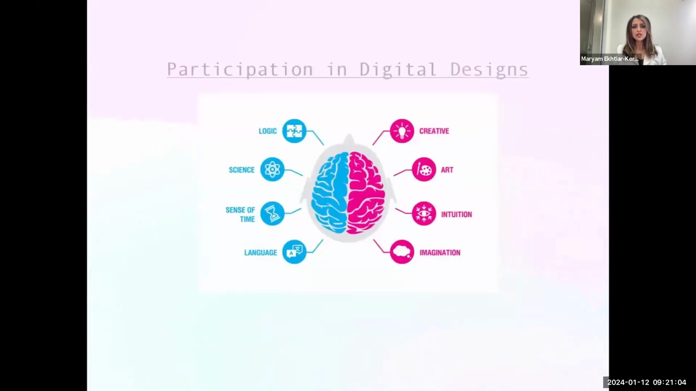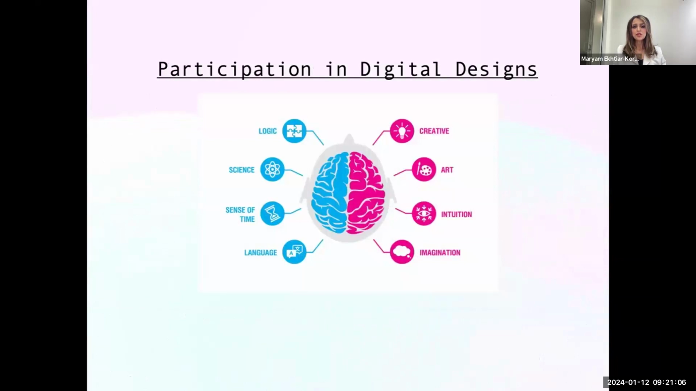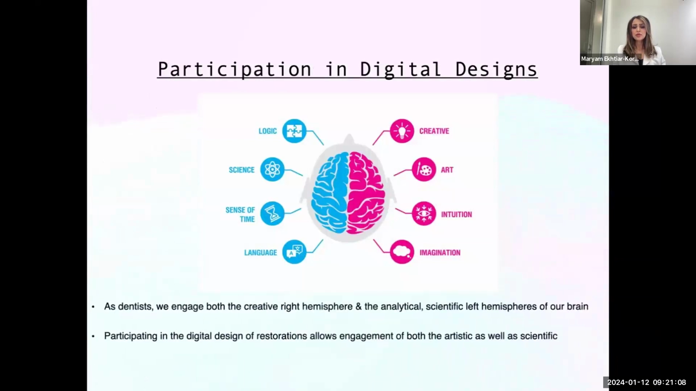So digital dentistry, participation in it for me, I love it because it allows me to engage in both the right creative hemisphere as well as the left analytical and scientific hemisphere of our brain. As dentists, we do this on a daily basis.